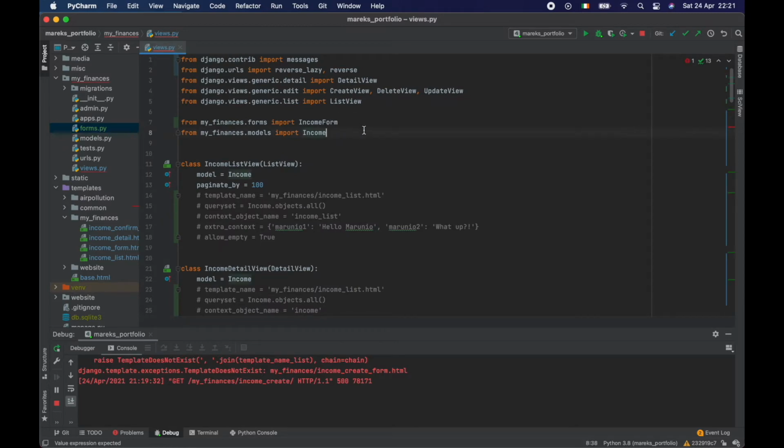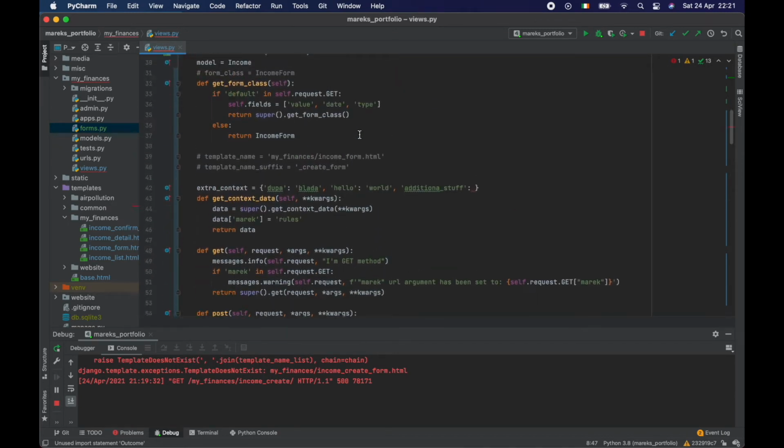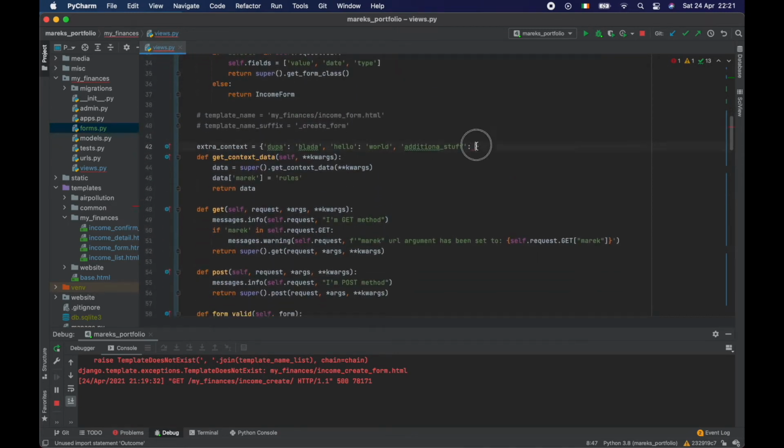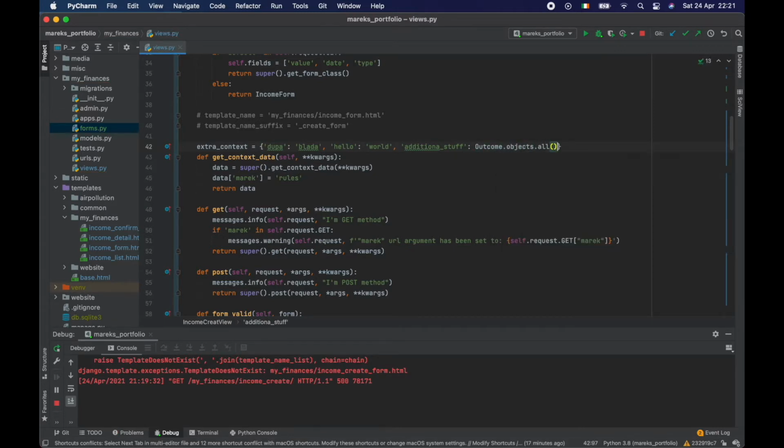If you change this to outcome as well, if you add outcome here and scroll down to income, create context, and in here I say, hey, also give me all the outcomes because I want to use it in my template too. So I want to have incomes and outcomes whenever I create new income, which kind of makes sense. Maybe you want to create a table where you say, here are all of your incomes, here are all of your outcomes, and you want to add that to your template.